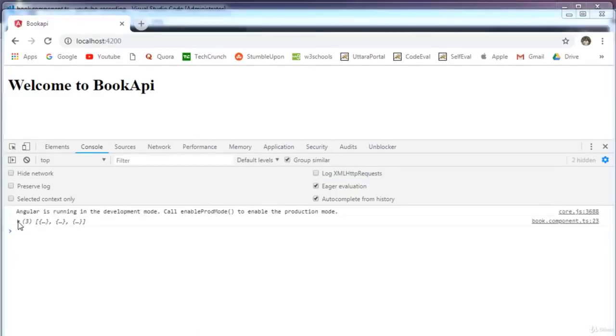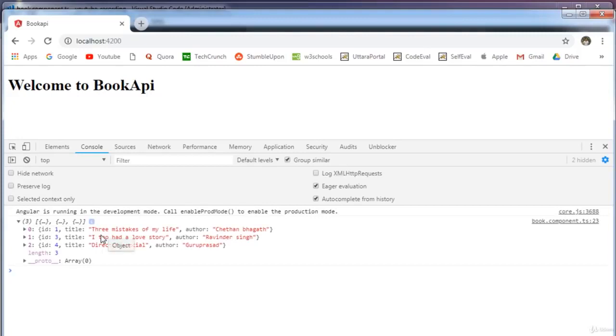In the console, you can expect the list of records. If you expand this, you can see the records which are there in the database: 3 Mistakes of My Life, I Too Had a Love Story, Director Special. So in the next video, we're going to display these records in an HTML table. We're going to write an HTML table inside the book.component.html.